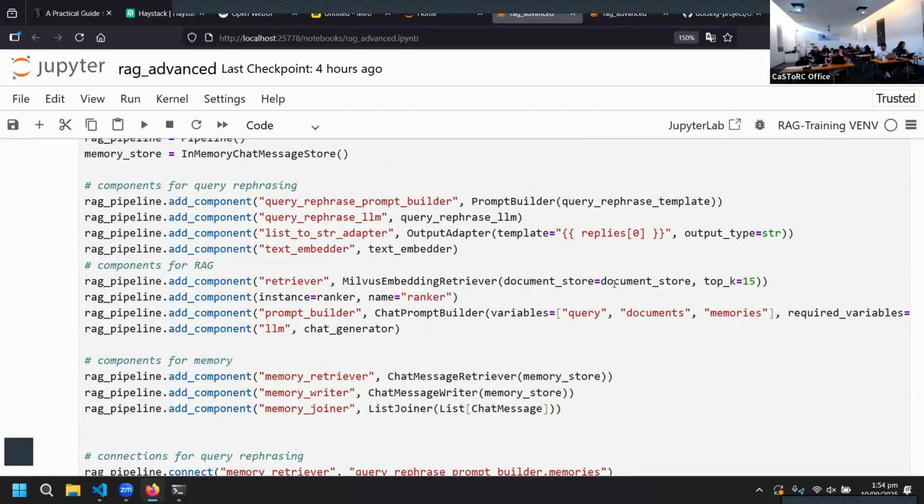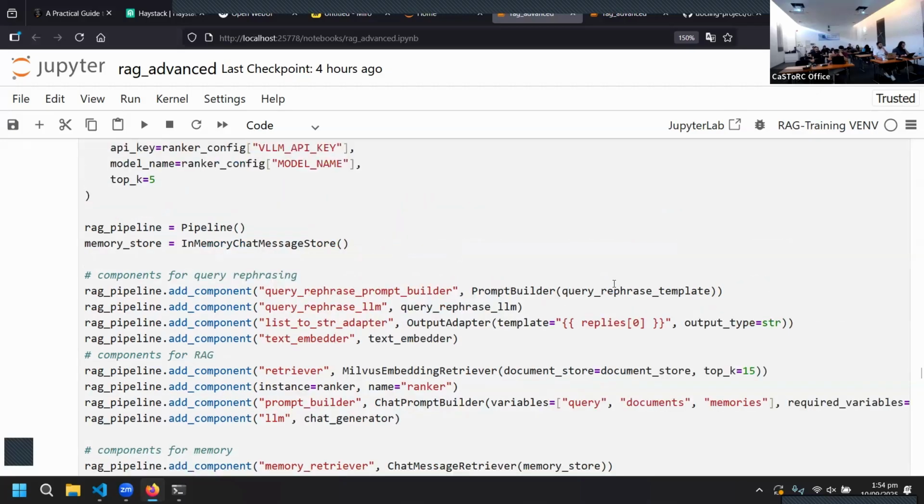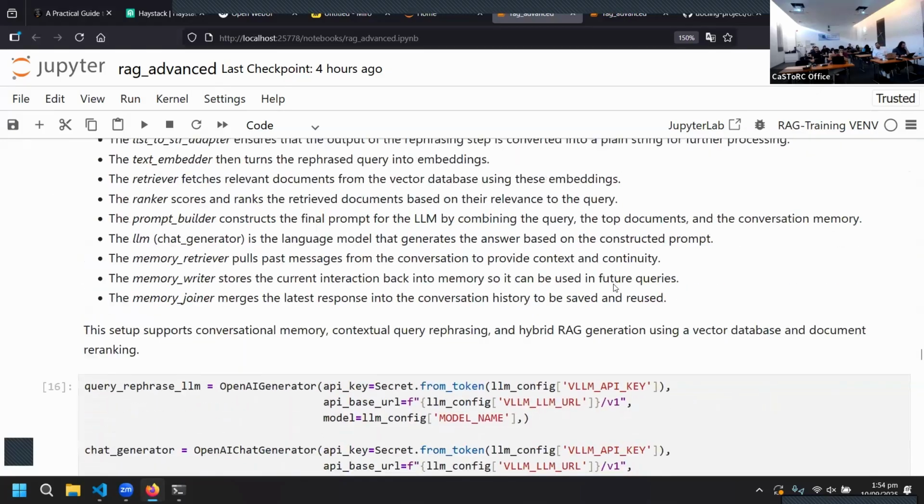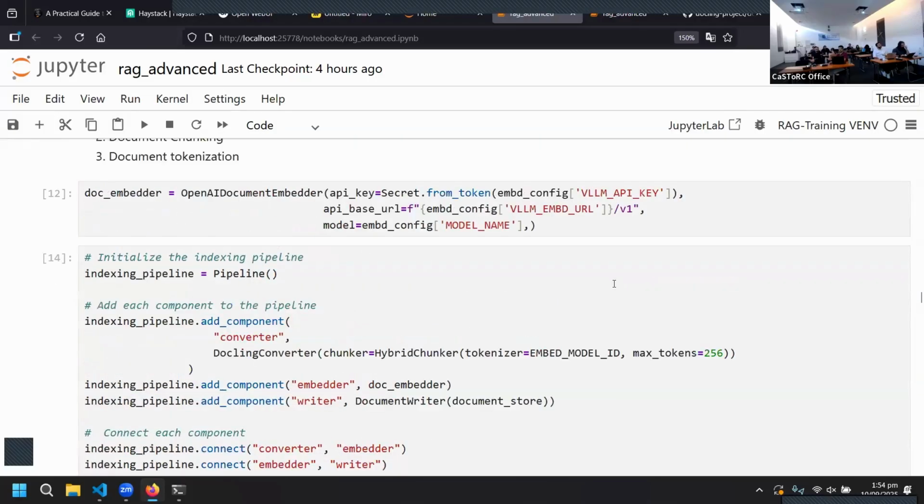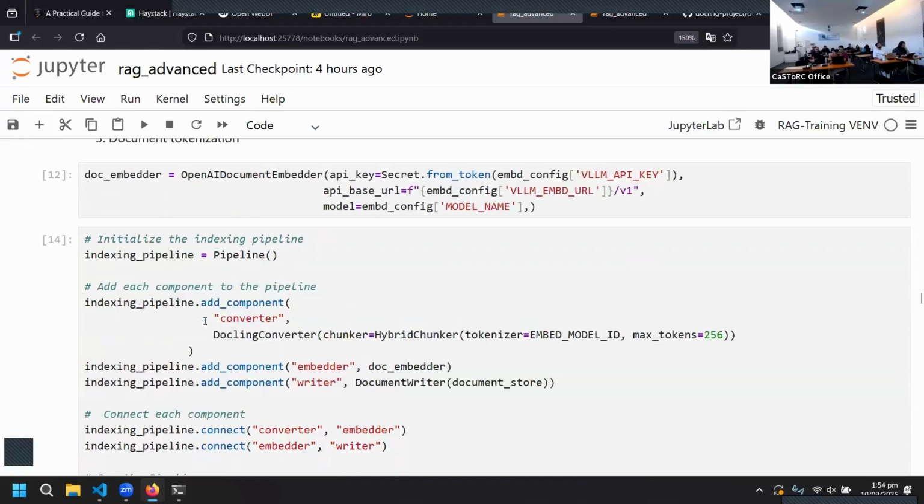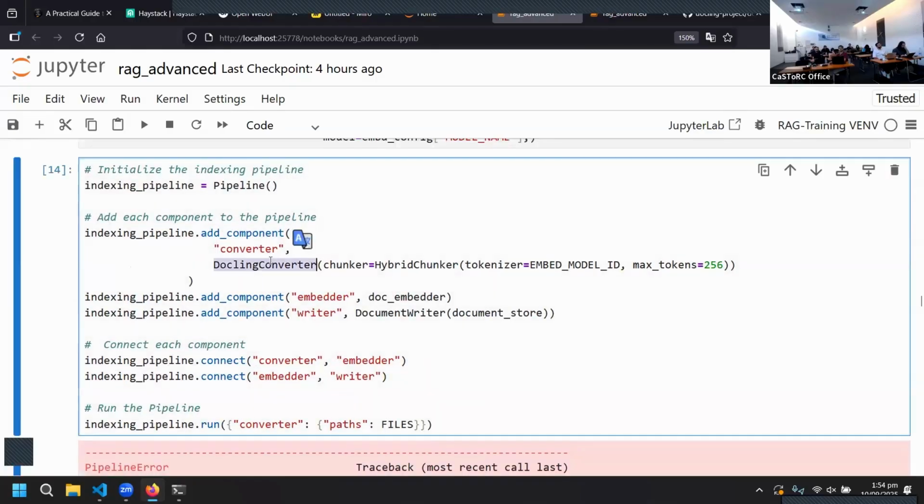Sometimes yes, sometimes no. It depends. Milvus is just the vector database. It doesn't control the chunking. What controls the chunking is, let me go up, no, it's the Docling converter.